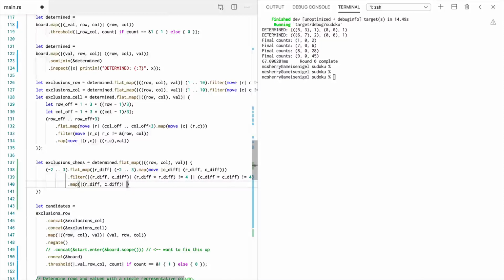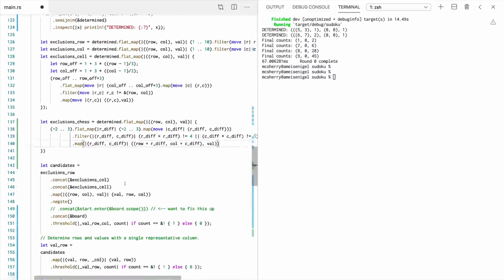To produce some rows, columns, and values. What format do we want here? We want a row and a column and then a value, it looks like. So let's do cdiff, and then we keep the value the same. And I'm gonna make, let's see if this modification bites us.